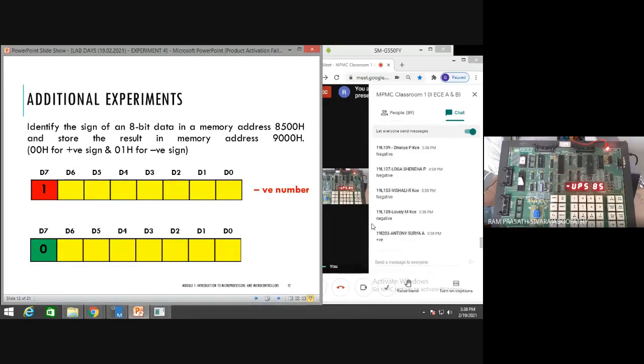Yes, positive number. So in conclusion, what will you call this particular bit? MSB. In the case of a signed number, how will you call it? How are you identifying that the number is positive or negative? With the MSB. Yes, very good. Signed bit. So it's a signed bit.